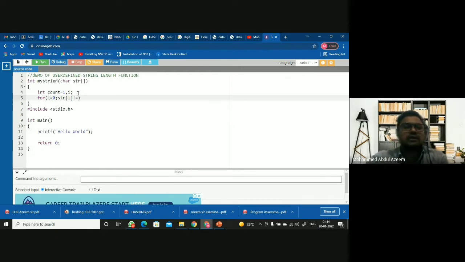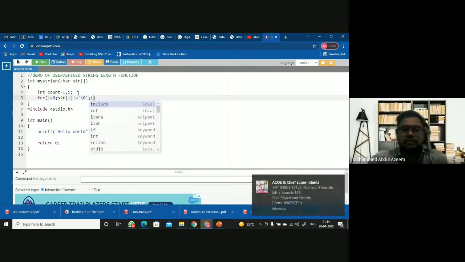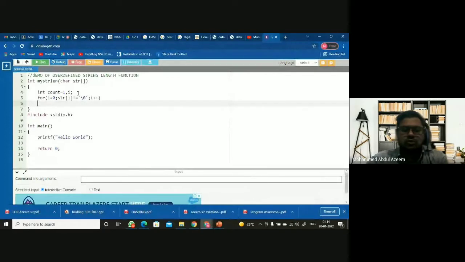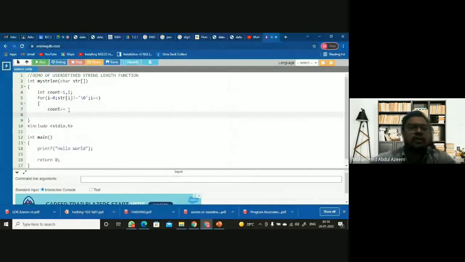The character values are represented with single quotes, right? '\0' here, semicolon, i++. Okay. And so here you're going to increment the counter, whenever you find that the condition is true. There's only one statement inside the for loop, so I need not give braces, but if you want, you can give the braces, no issue. Here I need to give a semicolon.